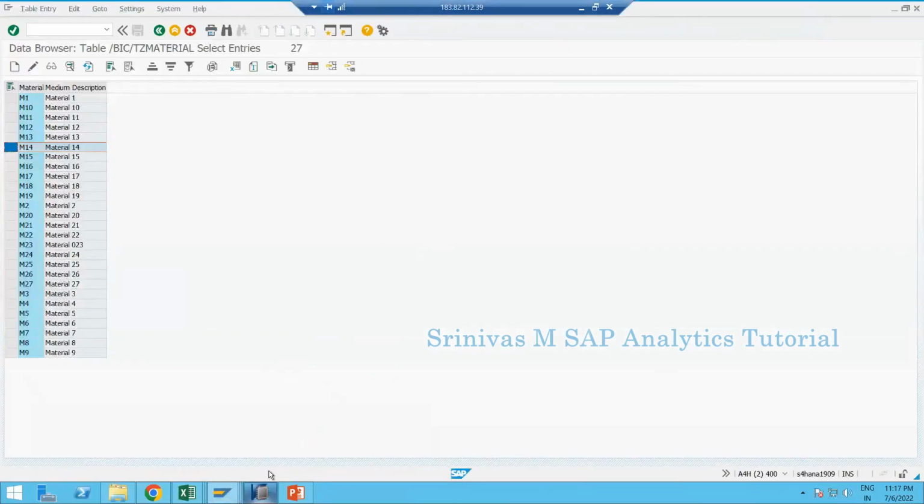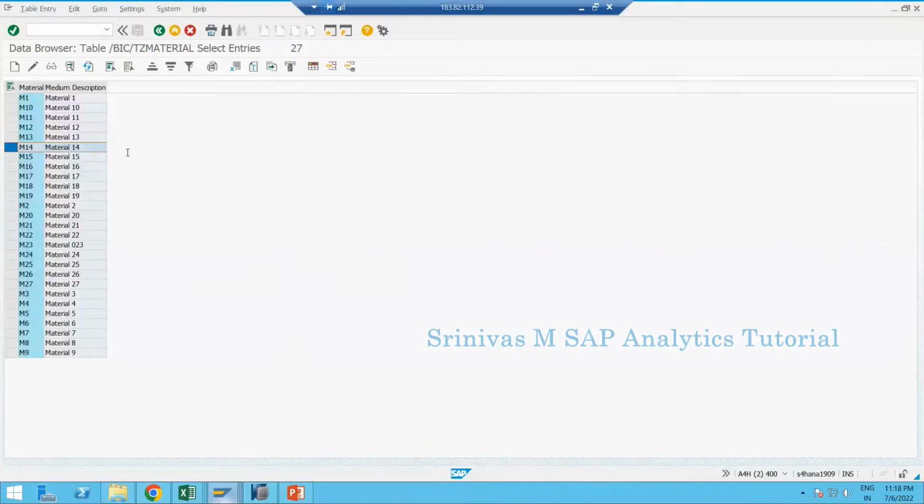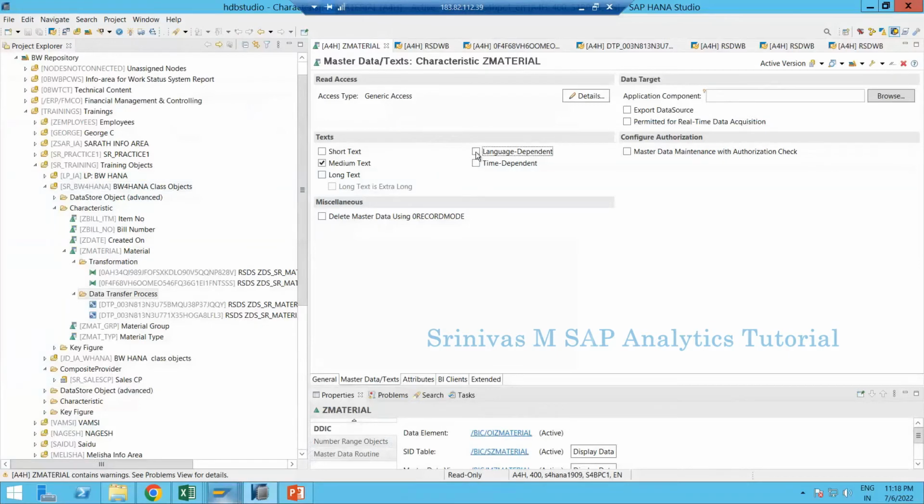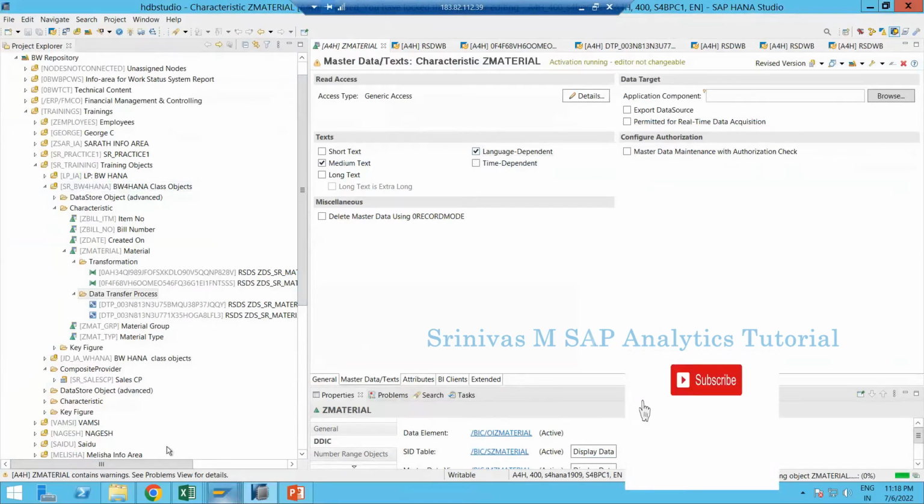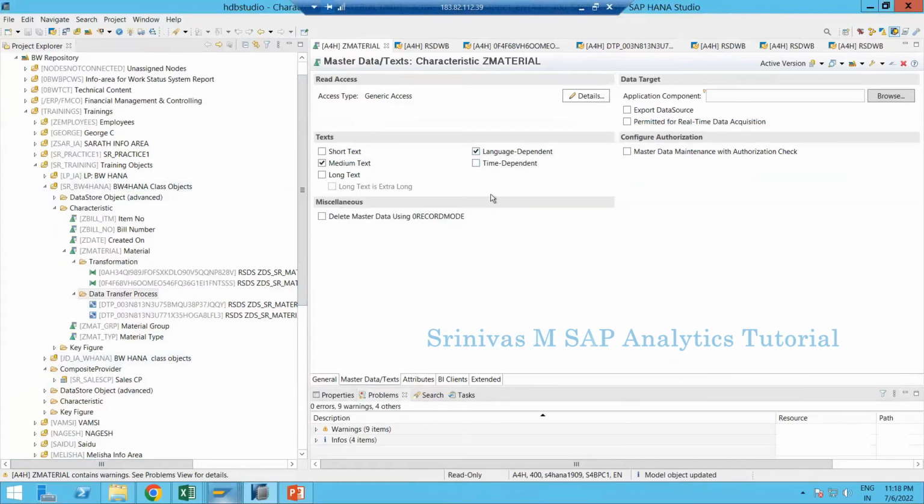So what will happen here? Come to this master data and enable this. Before enabling, let's try to understand. Before enabling, in the text master data table you have only two columns, correct? But when I enable language dependent, then activate my transformation and activate my info object, let's wait and see. Yeah, it is activated. My info object got activated.